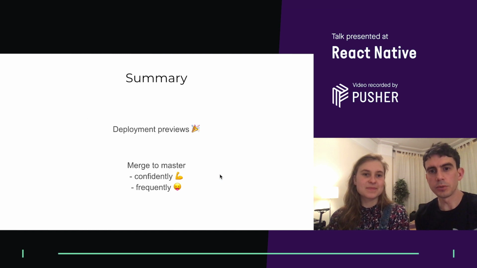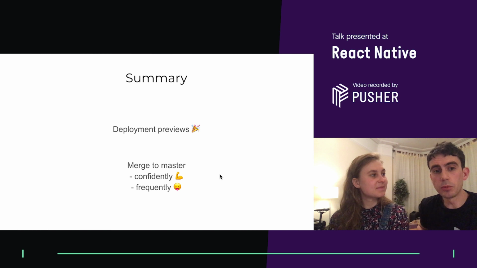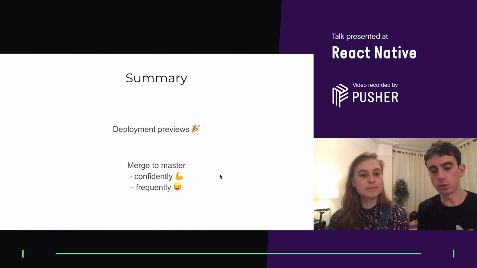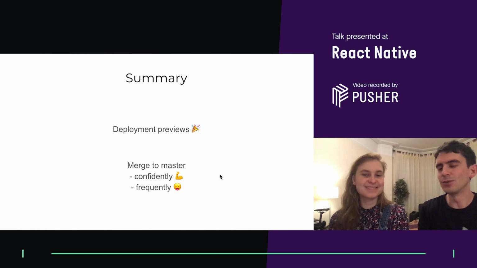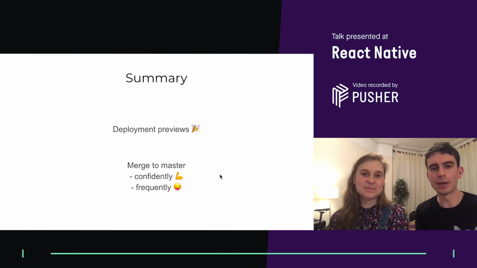So in summary, we now have deployment previews. When you have the developer app, you can go to developer menu and you can see a list of all the different PRs that are open. You click on one and you can see what that looks like. And once you've looked at that and you've played around with it, you can see it working. You can merge to master confidently and frequently. And you know your designers and your product owner will be happy.